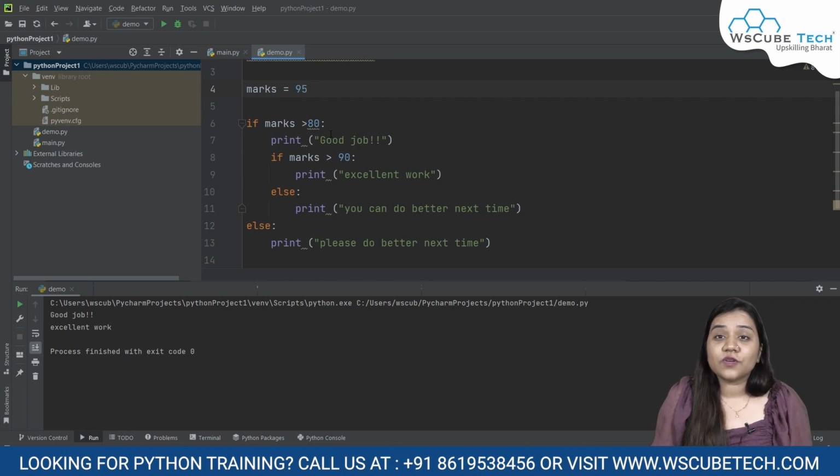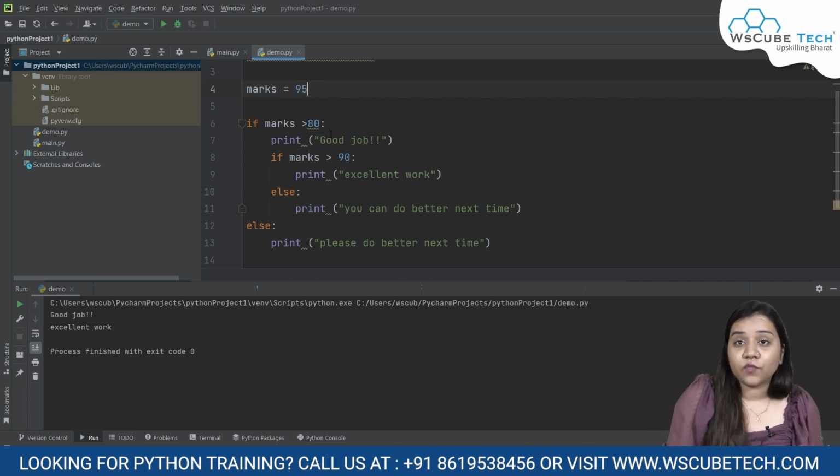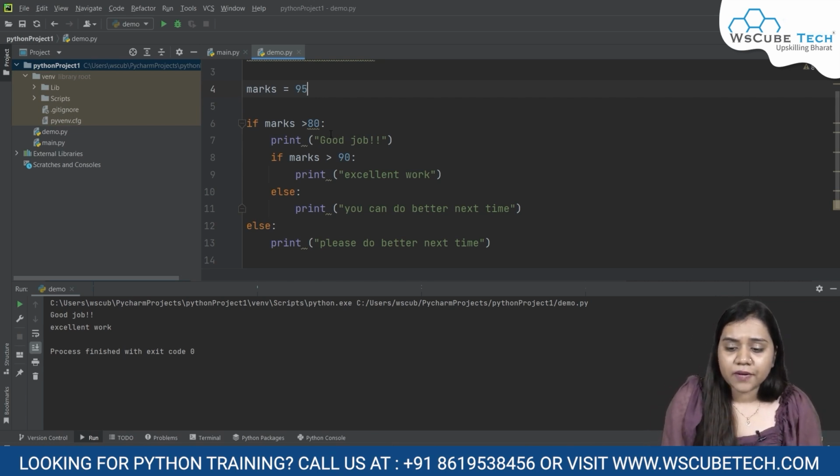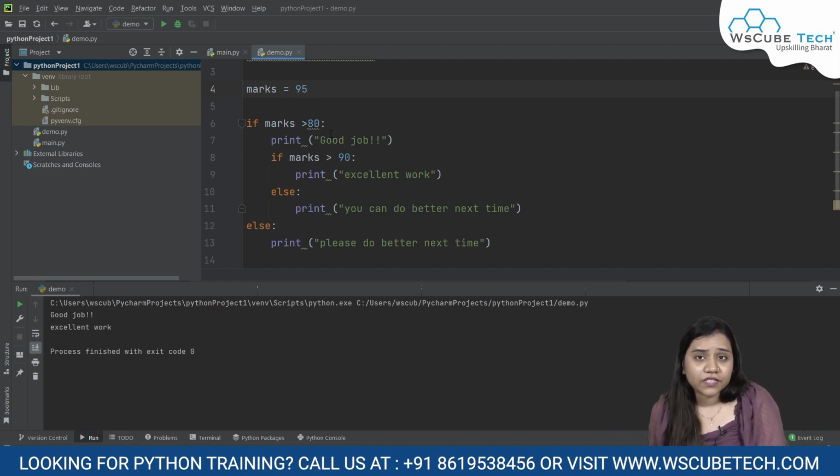So this was the example of a nested if statement, where we have one if statement, and inside that if statement we have another if statement.